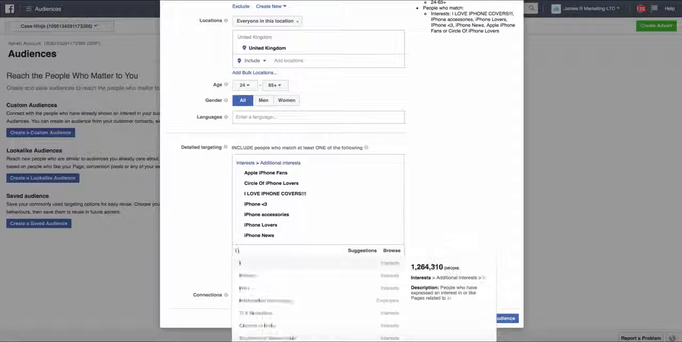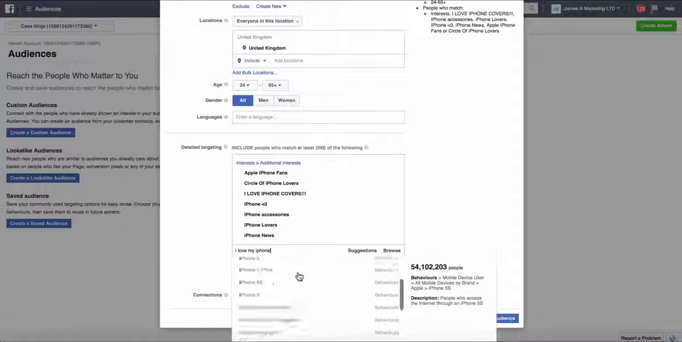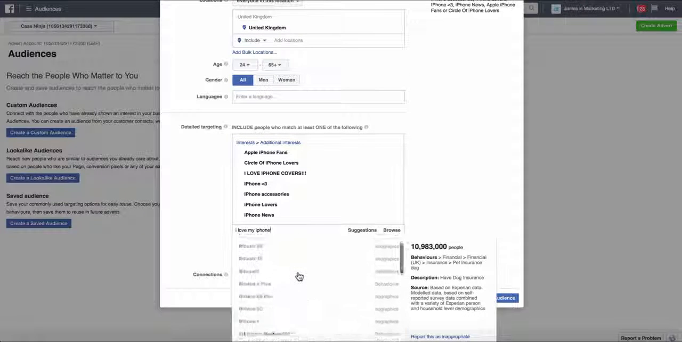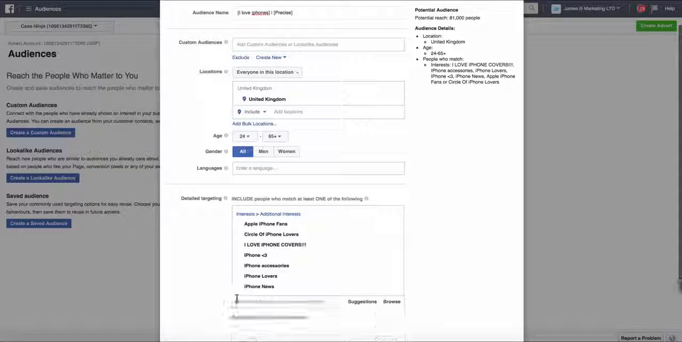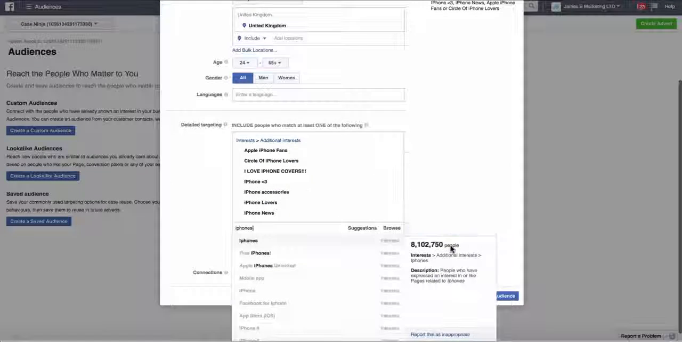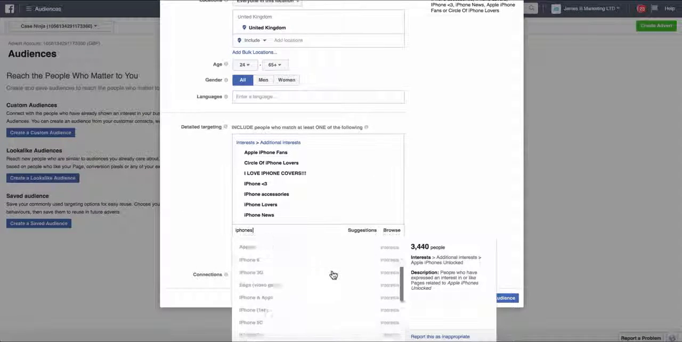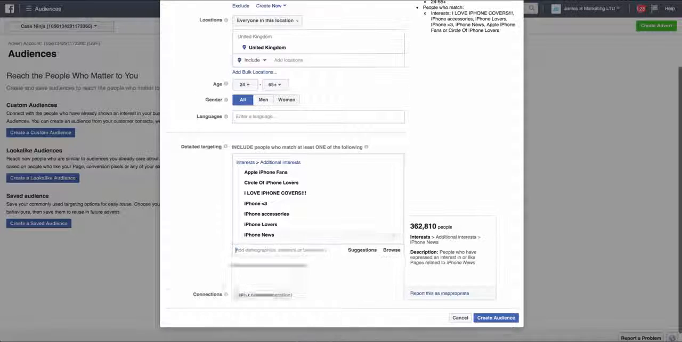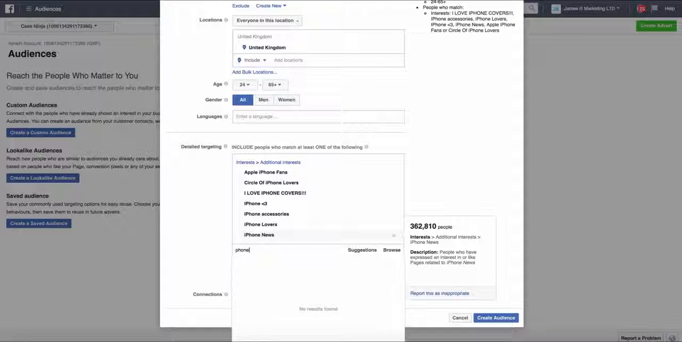Let's try I love my iPhone. It's just not giving us anything here. This can happen sometimes. These interests change daily. Some days you'll find loads. Apple iPhones unlocked. Or just type in phone cases.